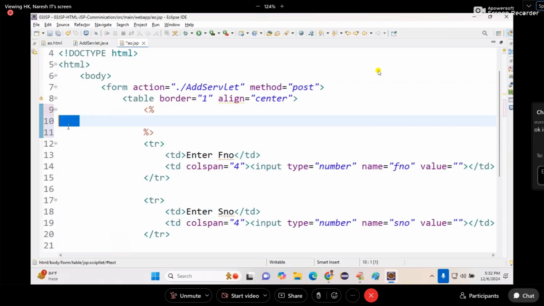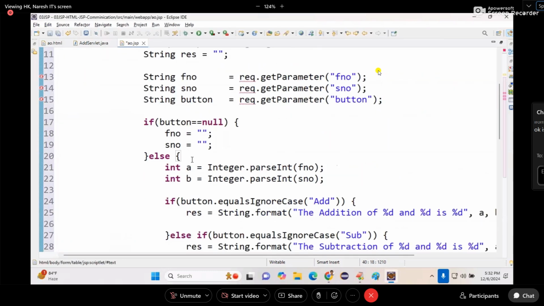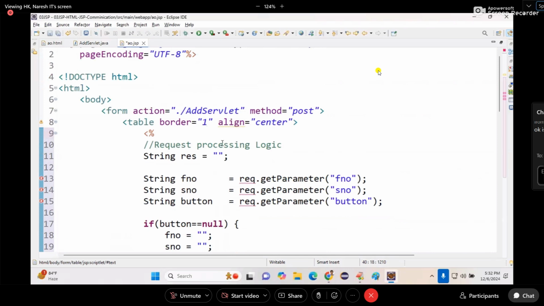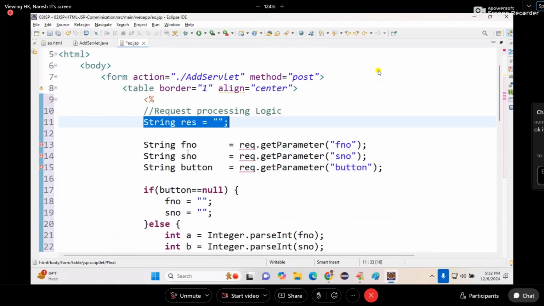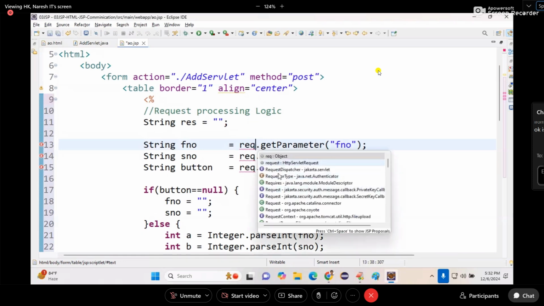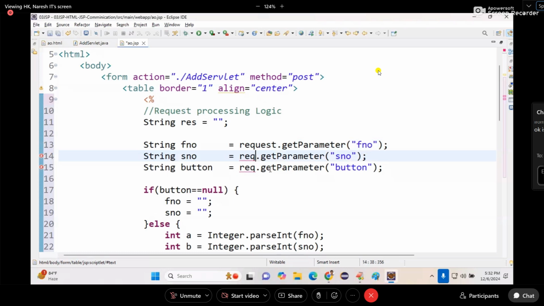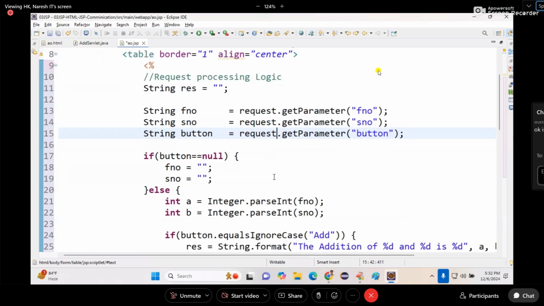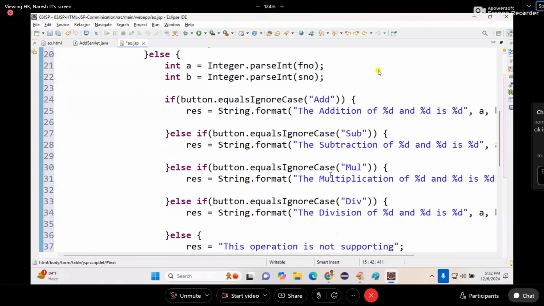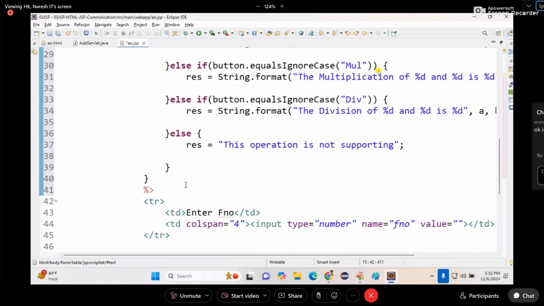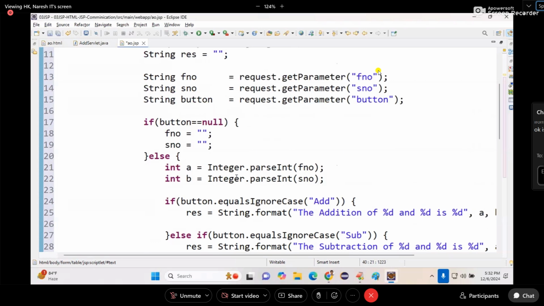Observe how much simplifying it is. Request processing logic: String s, String fno. Here you cannot take just request, you have to take the full name request. The short name will not work. Why the full name? Tomorrow's class. Then button equal to null. Same code as whatever was written in the servlet code. This is the request processing logic. Then request processing logic is completed.